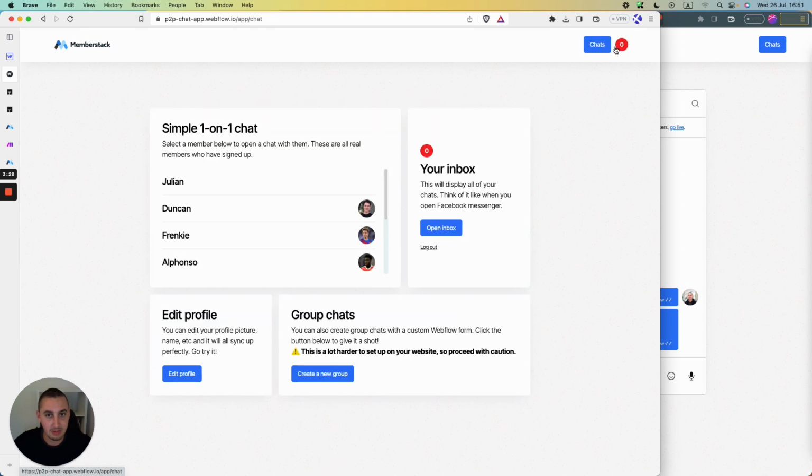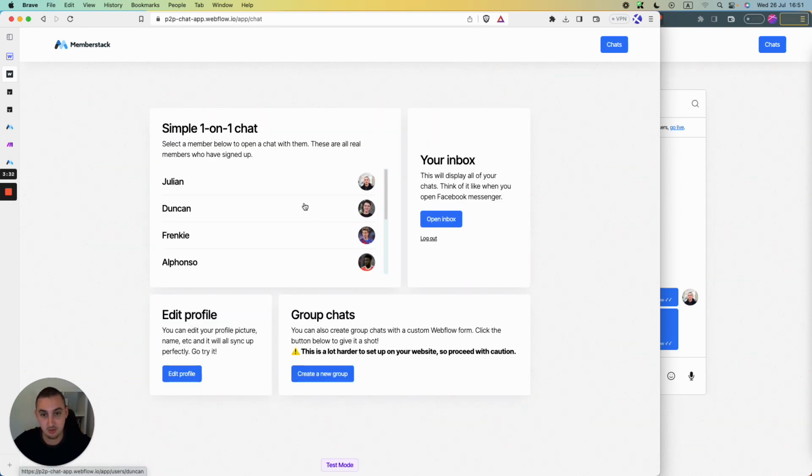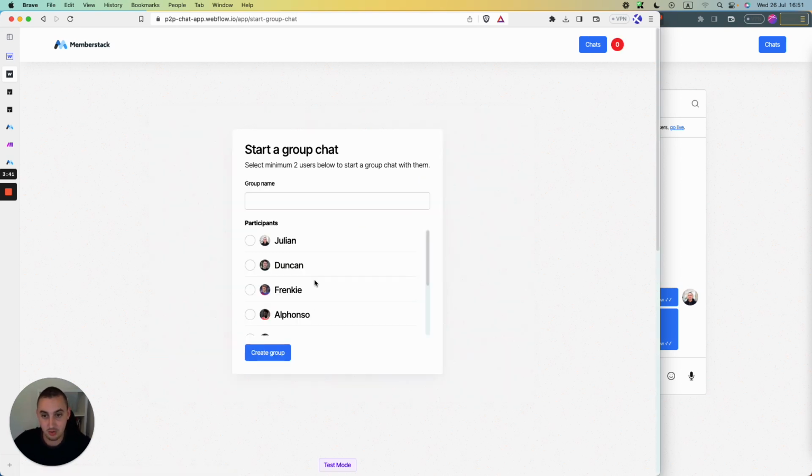Let's go back to chats, and you know, I can send a message to any one of these people, and also it's filtering out to not show me myself. Then let's go ahead and create a group. So this is a lot harder to implement. That being said, it is fully, you know, possible. And this right here, this is a Webflow form. This is not a plugin, nothing like that.